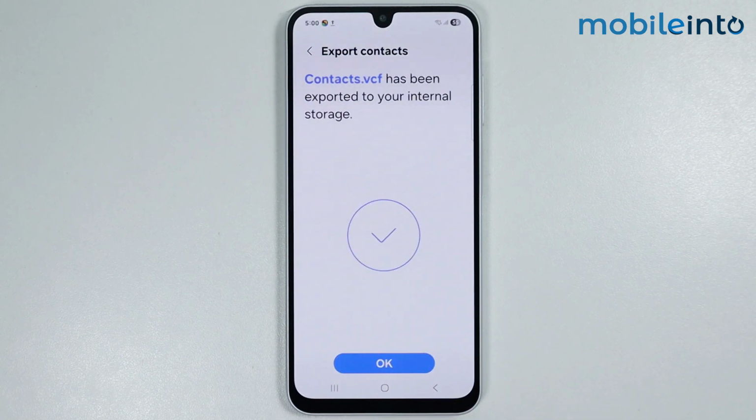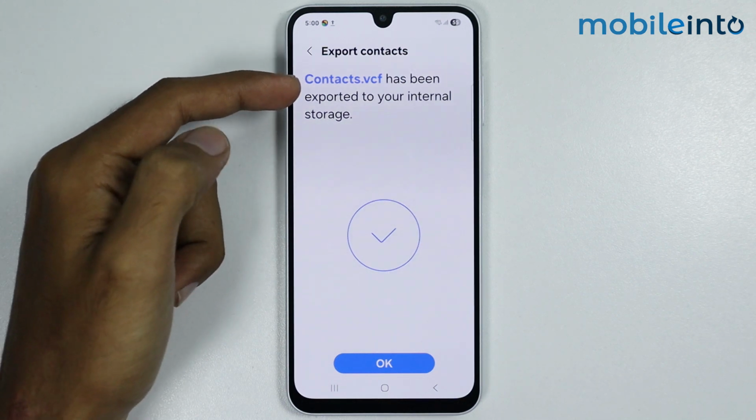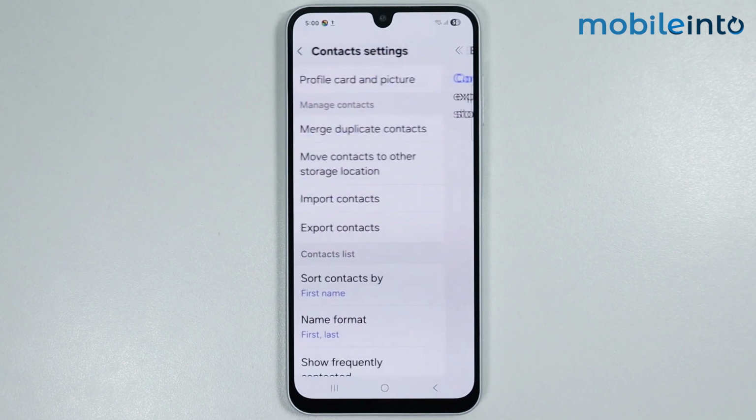Now as you can see, we have created a file which contains all the contacts on our smartphone, and the name of the file is contacts.vcf, and we have saved the file in the internal storage of our smartphone. From here, just tap on OK.